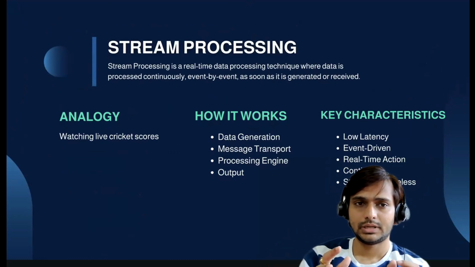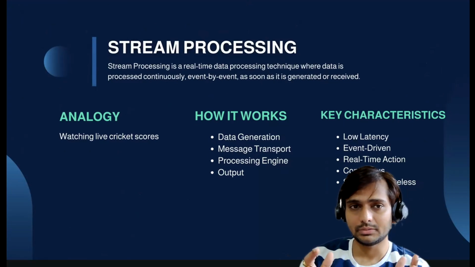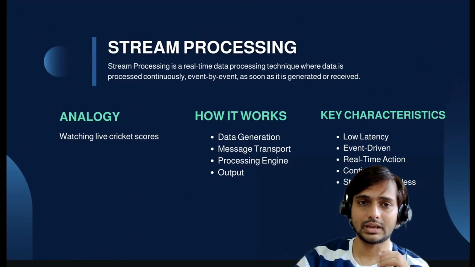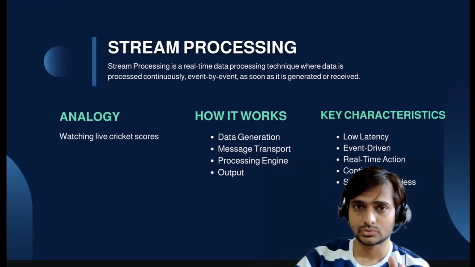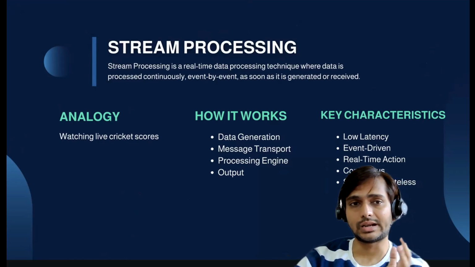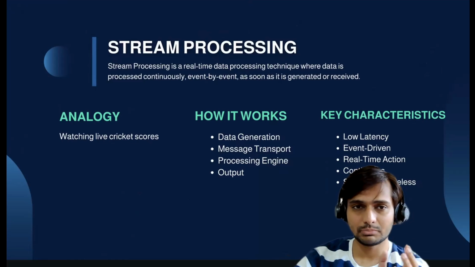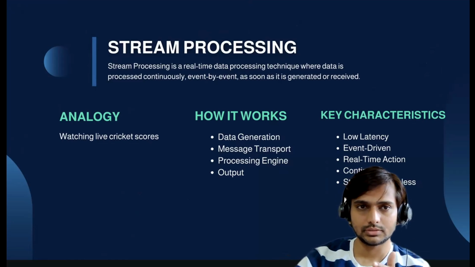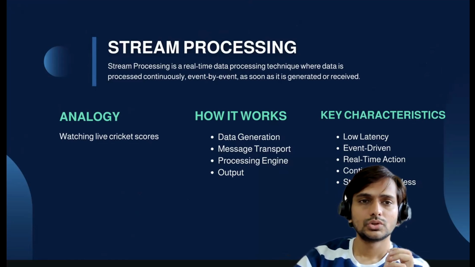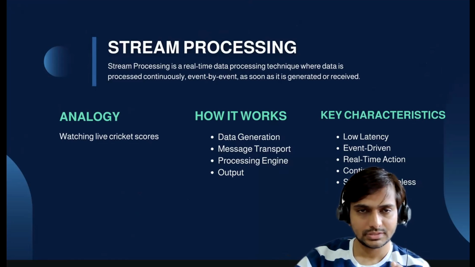So today we will break that down in this video: what it is, how it works, and why it really matters. Stream processing is a technique where data is processed in real time, as soon as it arrives. That is why it's called stream processing, streaming, or real-time processing. You don't wait for the full data set here.